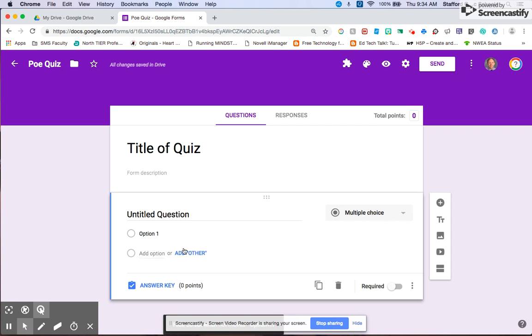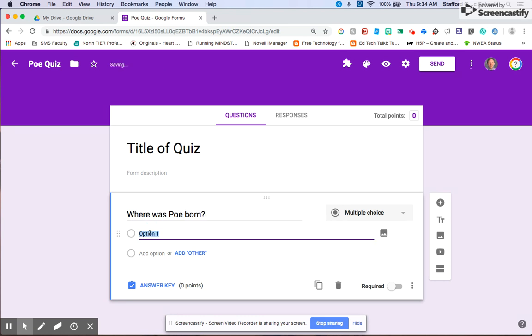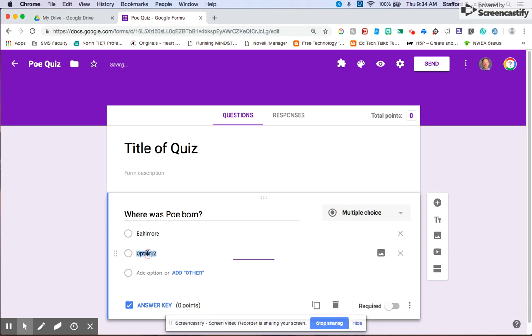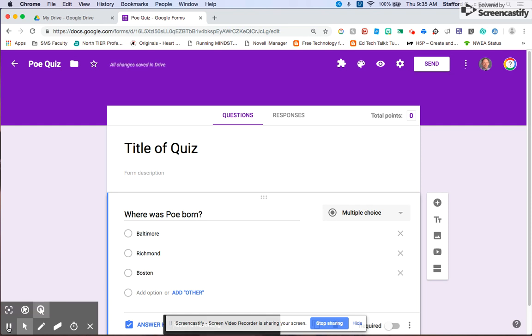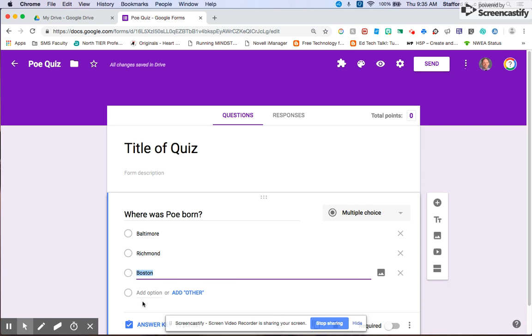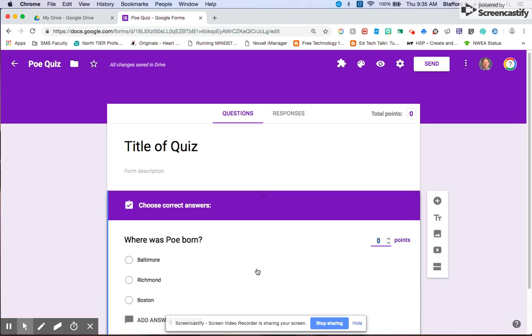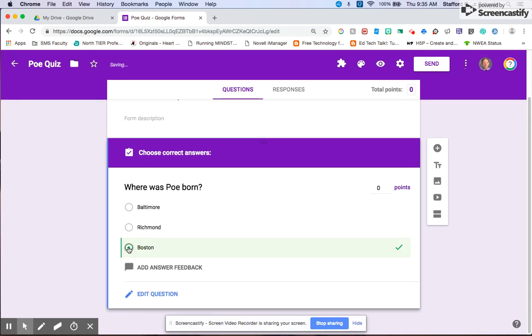Once you've selected the type of question you want to use, in this case, multiple choice, you'll click on Untitled Question and you'll put in your text there. Then underneath, you'll select your answers. Add another option for the second one, and so on and so forth. Notice that selecting the circle in front of the answer doesn't actually do anything. You will have to go down to the answer key underneath each question. That is where you can select the correct answer and assign the point value to that question.